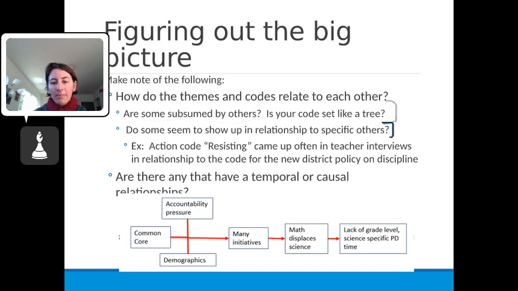You may also see things that show up in relationship to one another quite a bit. So for example, I once coded a set of interviews with those action codes that some of you tried out a couple weeks ago with the ing on the end. And I used a code called resisting when teachers seemed, in their language, to actively resist a particular policy or a particular reform. All right. So I noticed that that code came up quite often in relationship to the code for a new district policy on student discipline. So what that means is that I can talk about that in my findings. I can look at the relationships between codes.